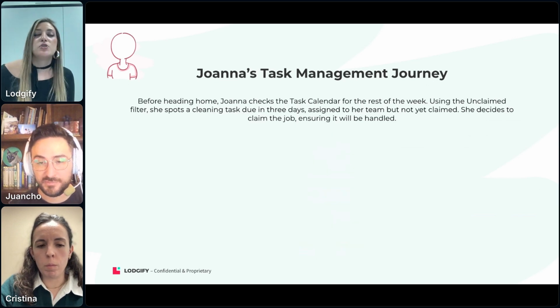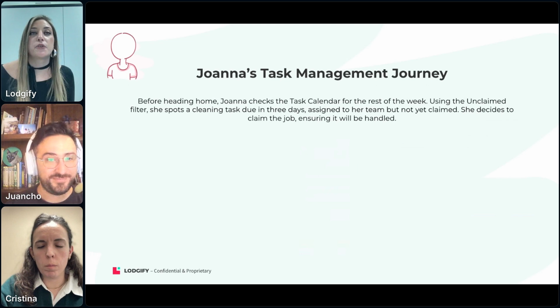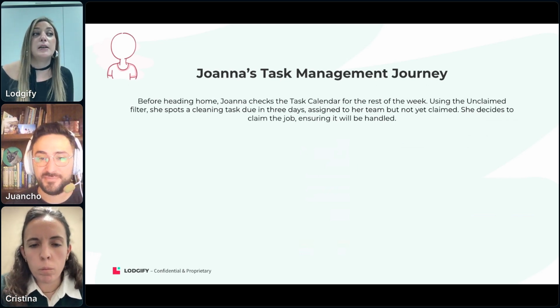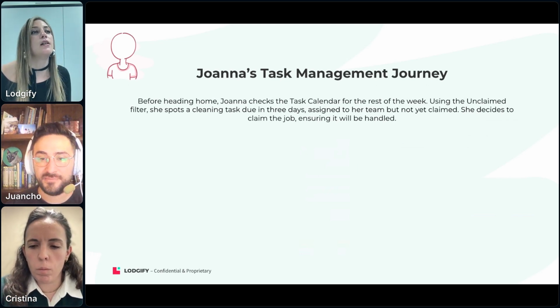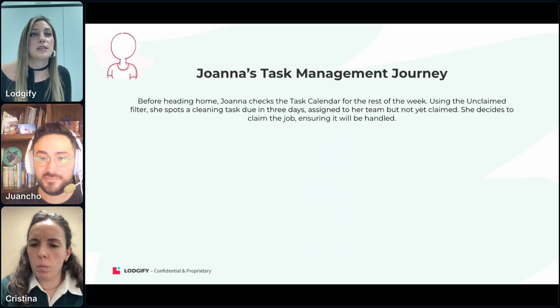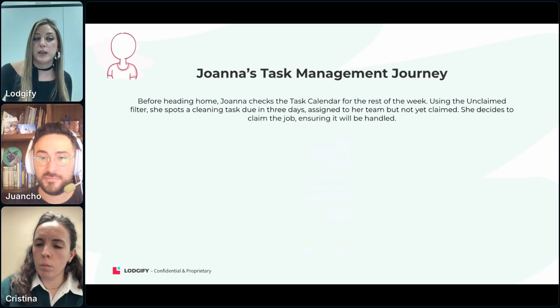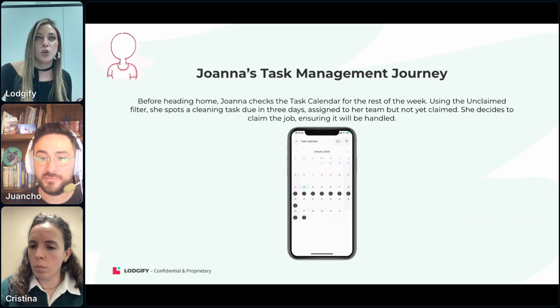Before heading home, Joanna checks the task calendar for the rest of the week. Using the unclaimed filter, she spots a cleaning task due in 3 days assigned to her team, but not yet claimed. She decides to claim the job, ensuring it will be handled. How does that look?